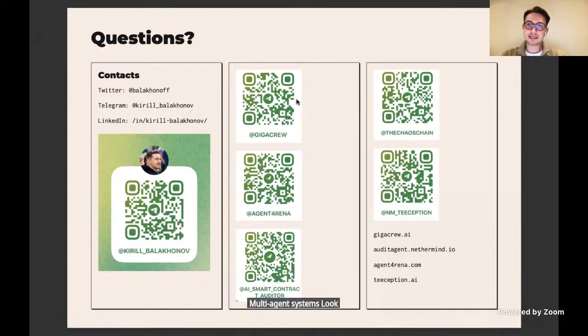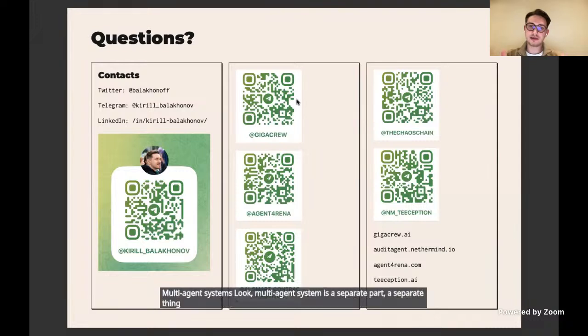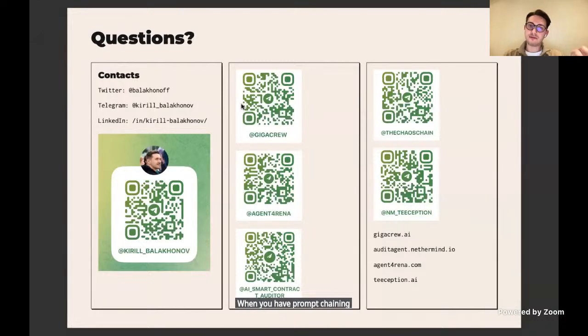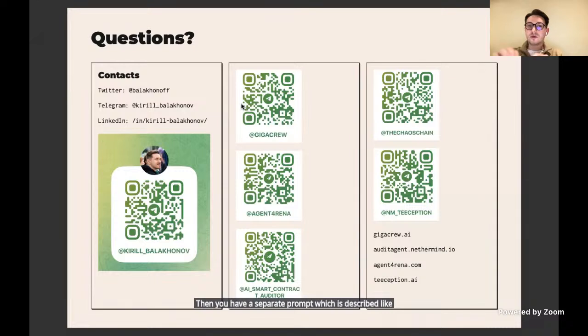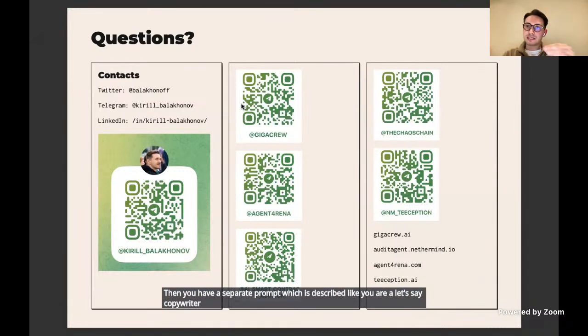Look, a multi-agent system is a separate thing, it's kind of in a different direction. For instance, if you take one agent, even in the very first example with prompt chaining, you can say in the first part that you are a creative director, and your task is to create the top 5 ideas for this topic to be written in content. Then you have a separate prompt where you are, let's say, a copywriter, and this is the topic for which you have to write some comprehensive tutorial. And this is already a multi-agent system.